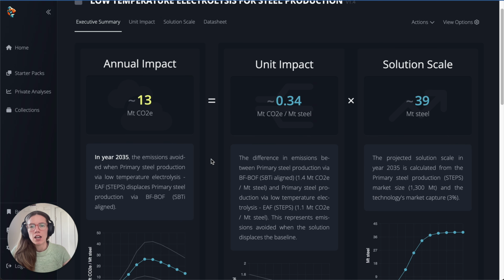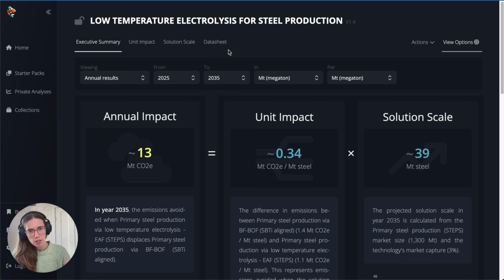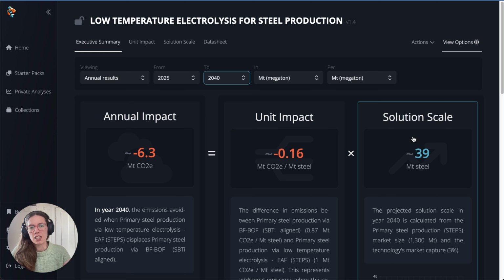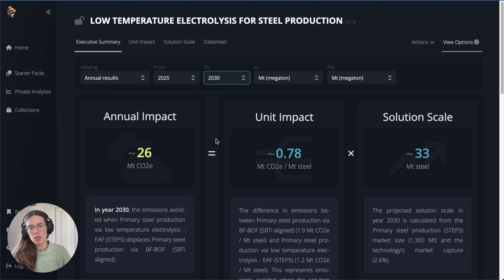As one last thing I'll show you, if you're interested in the time year of the analysis and annual results, you can go to this view options. And here, right on the executive summary tab, you have the ability to change the time frame of your analysis. So let's say we want to go out to 2040 instead of 2035. Well, we can just click in here and go to 2040, and you're going to see that these numbers are going to change. Or you can shorten your time interval and go back just to 2030. All right, I'm going to put this back to our default setting, which is usually 2035.